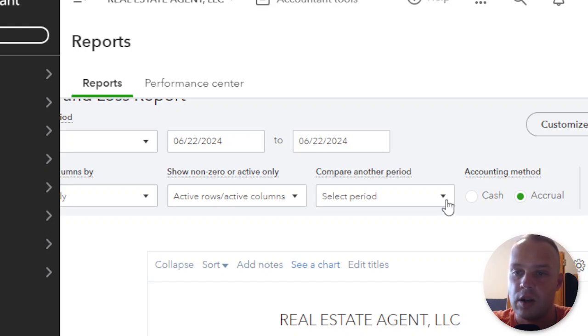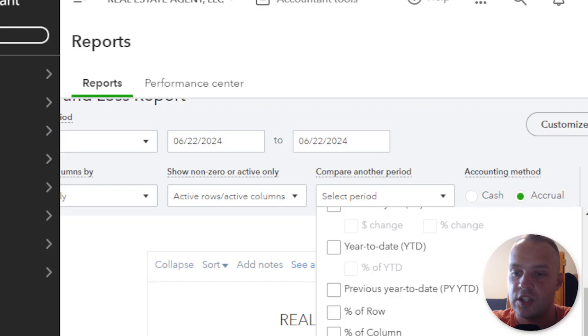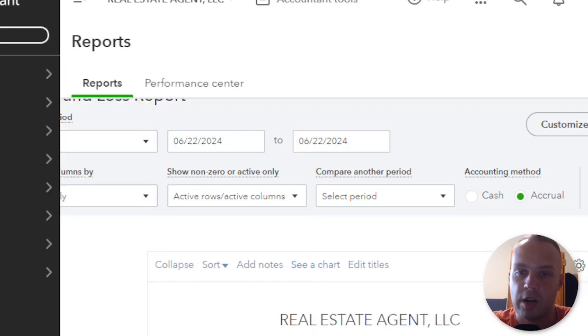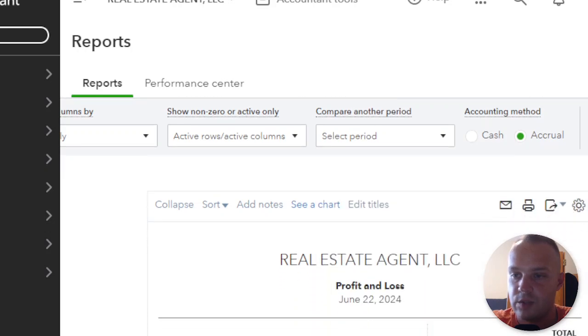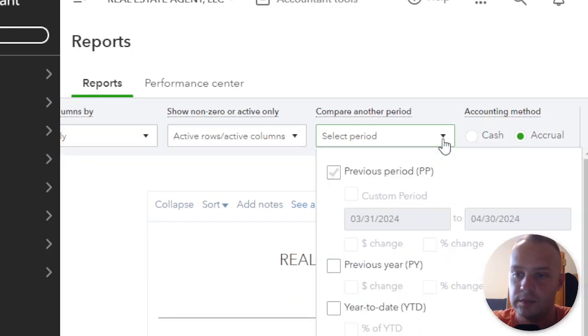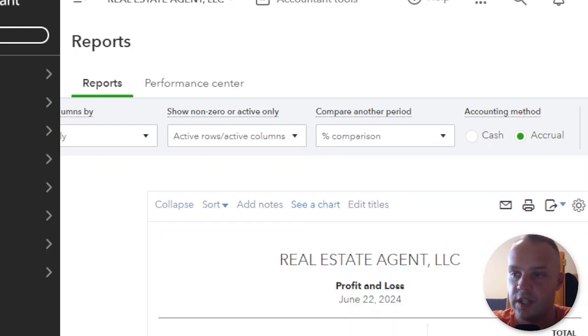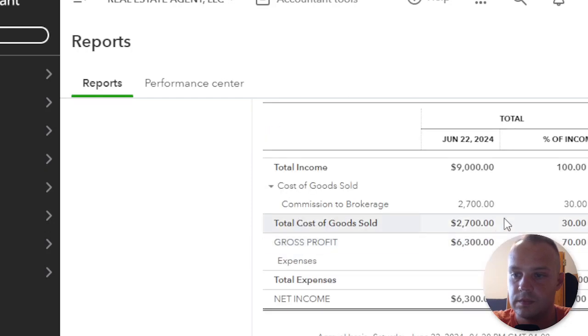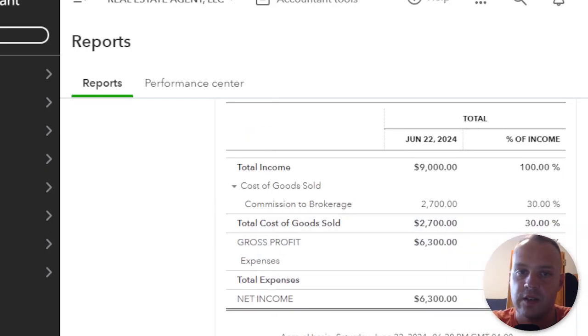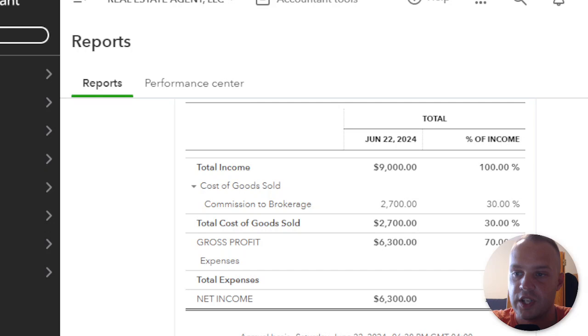And the second reason that we want to do it is we want to run a comparison of how our expenses are as a percentage of our income. And you can do that by clicking on compare another period and then scrolling all the way down to the percentage of income so that it pulls the percentage of income, and then we'll run the report. And so now what we have here is our numbers expressed as a percentage of GCI. What this allows us to do is get better insights into, for example, the percentage split that we're paying our real estate brokerage.